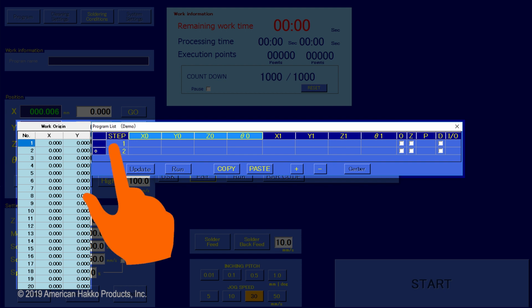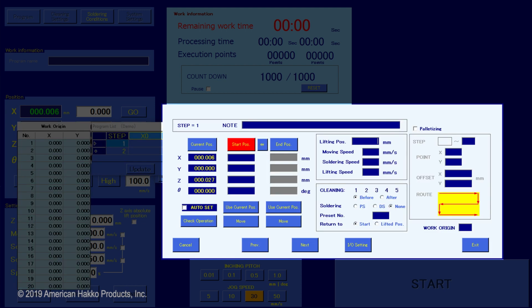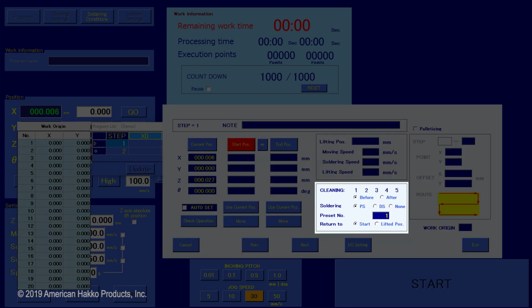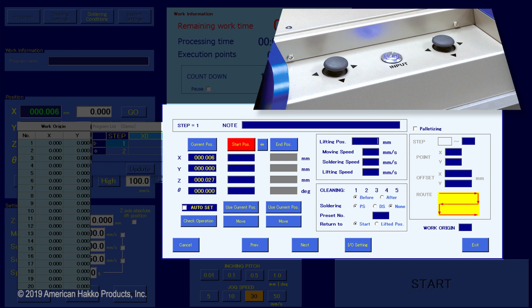Double-click step 1 to open the point editing screen. Next to soldering, select PS for point soldering, DS for drag soldering, or none for just movement of the robot. Use the joysticks to move the robot to the soldering position.